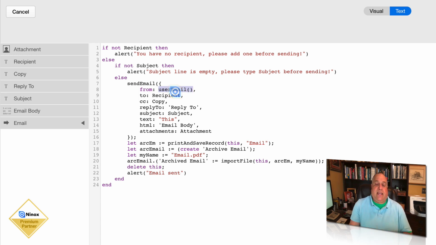And what the user email function does is it returns to Niox the email address we used when we signed into our Niox account. That's us. We are the sender of the email. We are who the email is coming from. Who's it going to? We see the keyword to, with the colon. It is going to the email that is in the field called recipient. It is being CC'd or carbon copied to the email that is in the text field called copy.